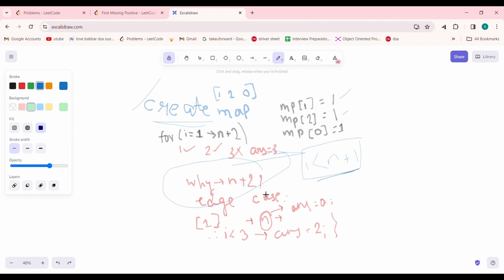But why not only n plus 1? Why n plus 2? Because there is an edge case. The edge case is, what if you only got a single element in the array, so only 1 is present. So what we will do, you will traverse the array, and you will see i equal to 1 and i less than, if you do n plus 1, then it will go till i less than 2, right? And when you traverse, answer will return as 0, which is not the right answer. Answer should be 2, right? So for that case, you need to run till i less than 3, and in that case, you will get an answer 2.